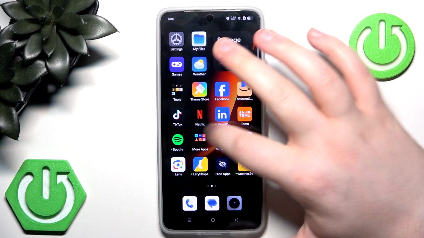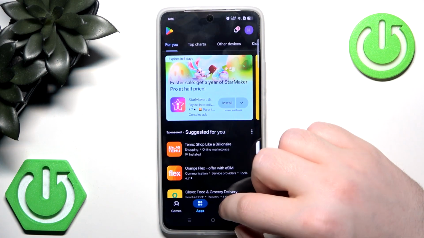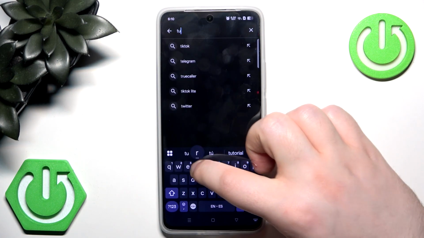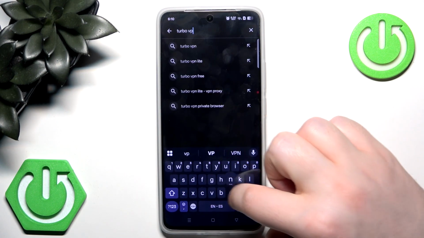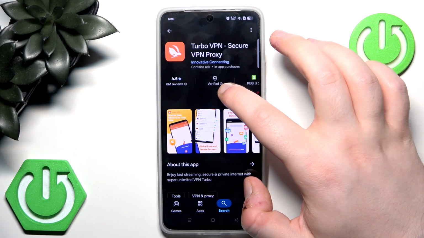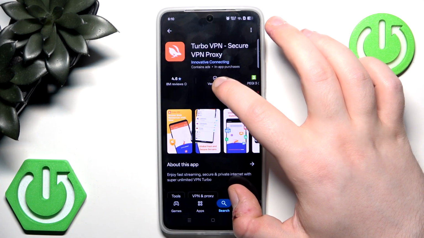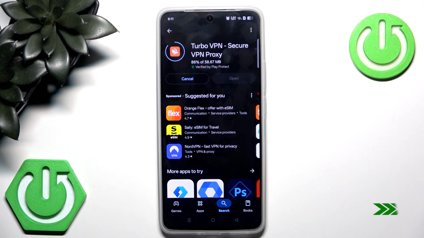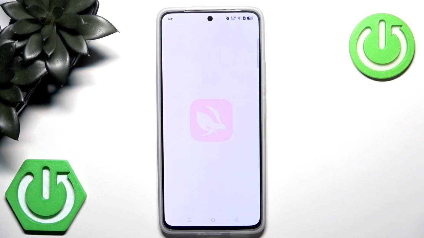So you have to start by opening your Google Play Store, then click on the search bar and type in Turbo VPN and click search. And now select this application and click install. Now you have to click open and then click agree and continue.